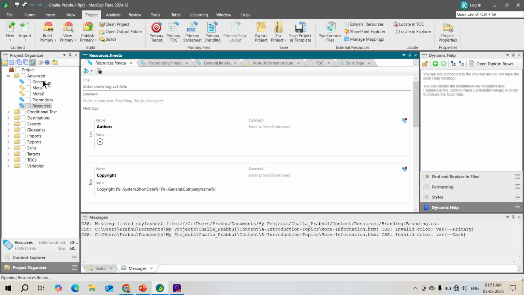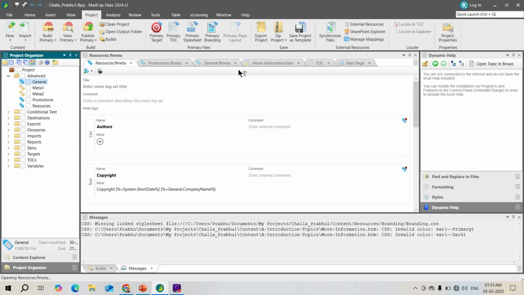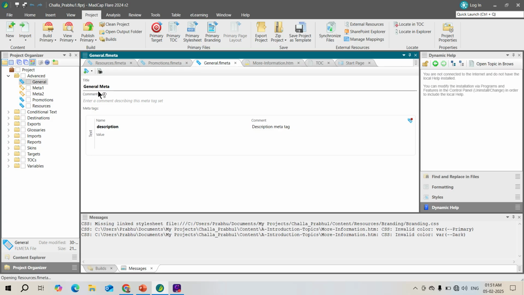Let me just go through and give you a quick overview of what it is like. When I come to general, meta tag, I've just given a description, so that I want to enter the description at the time when I'm generating the output. This particular meta can be given for each topic. I can go to one topic, right click, go to meta tag, go to general element, and give a different comment here. The moment I give this, when the topic is converted into an HTML file, it will have this particular information in the meta tag section of the HTML file.